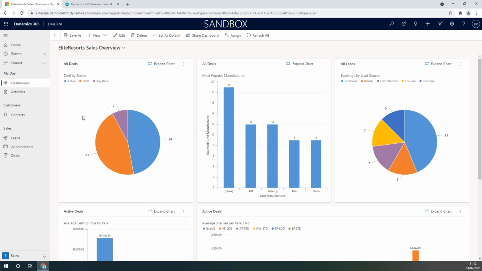As an example, we've got a pie chart here showing us deals by status. So how many deals are active, so they're current owners on the park, how many deals are in draft status, so in that deal status stage, and then how many deals are buyback, so a finished deal. We've also got this example showing the most popular manufacturer across the group, which again is a good graph to see. We've then got leads, so moving aside from deals and moving on to leads, we've then got bookings by lead source. So how are our different lead sources performing around the group?